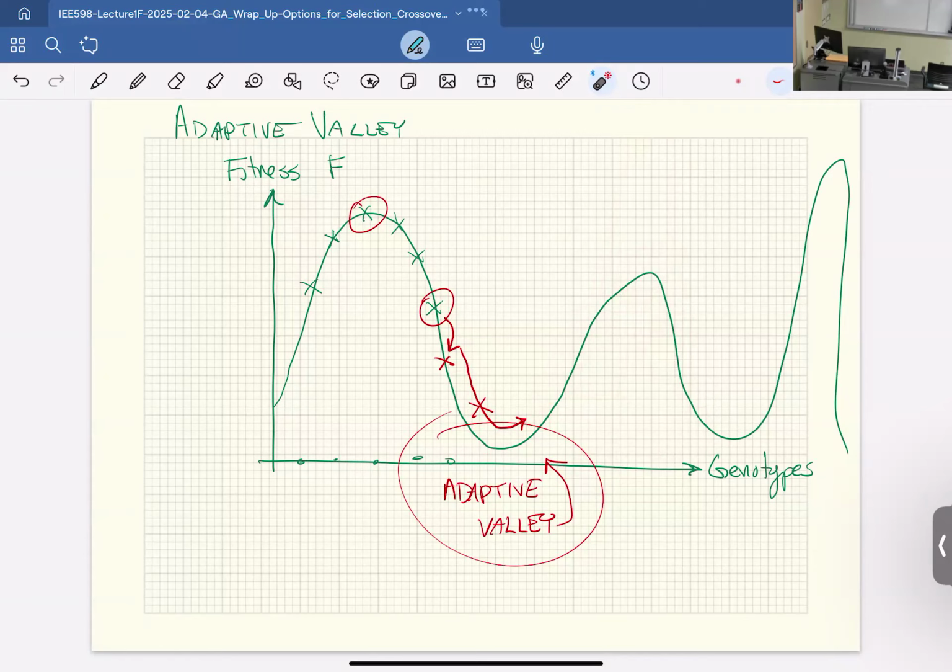But simply dumping more population might help fill this out a little bit. But if this is really, really deep, then there's still going to be an advantage. It's still not going to be trivial to cross this valley.